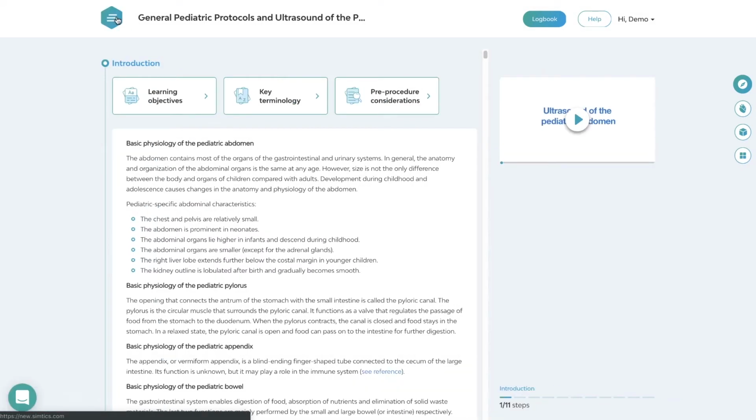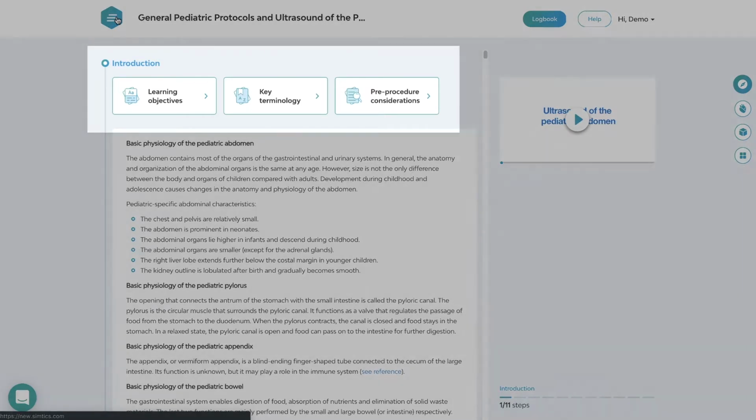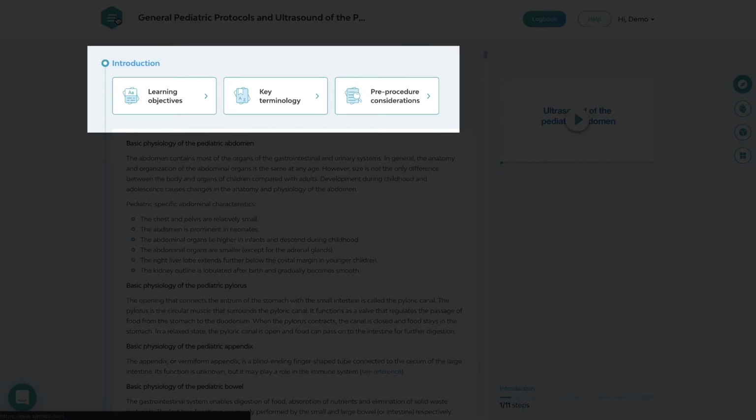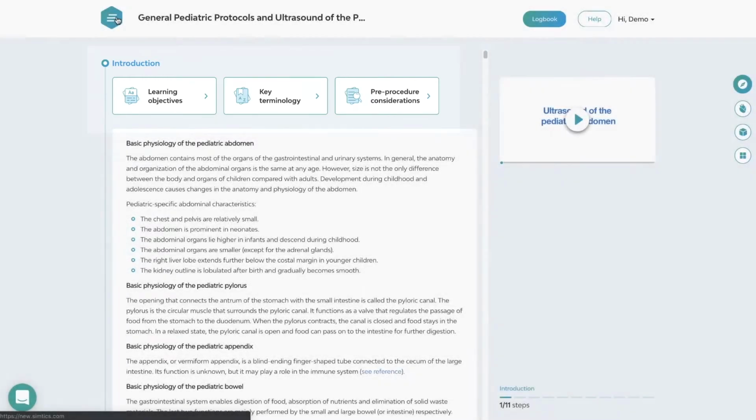The Explore section contains the text and video components. This is a good place to start studying a module, since this is where the procedure is explained step by step for you in words and visuals. At the top of the page, you can reference the learning objectives, key terminology, which is like a mini dictionary, and pre-procedure considerations for this module.